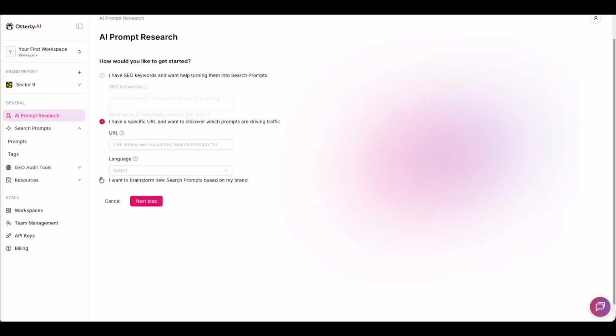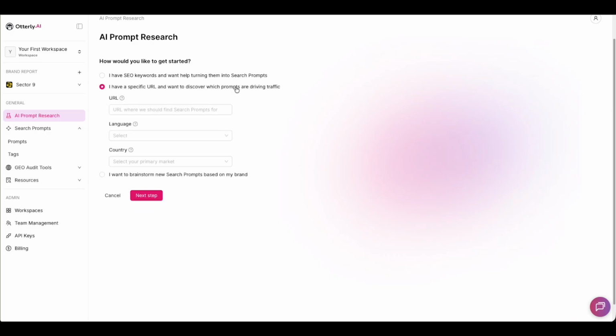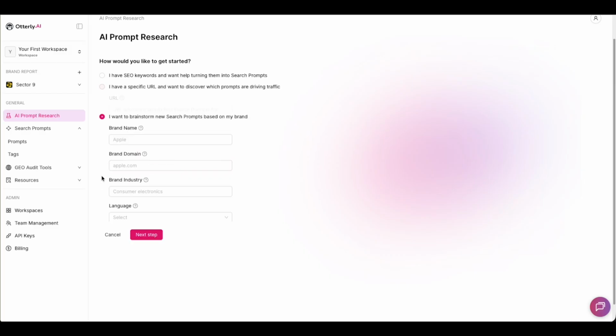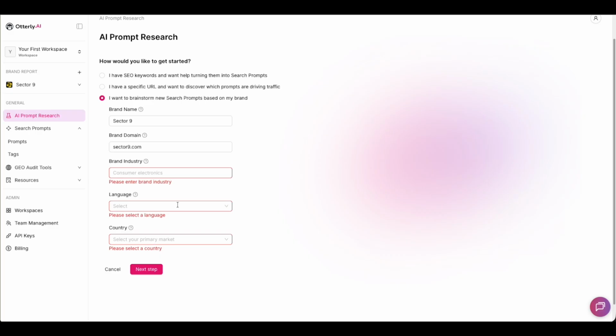All right, so let's keep going here in our research tools. You can also look at a specific URL to discover which prompts are driving traffic. And I want to brainstorm new prompts based on my brand, which I haven't done yet. So let's do this. Let's see what comes up. Sector 9, brand domain. I can pull that up real fast. Brand industry. I'm just going to skip all that. Oh, and it makes me do this.